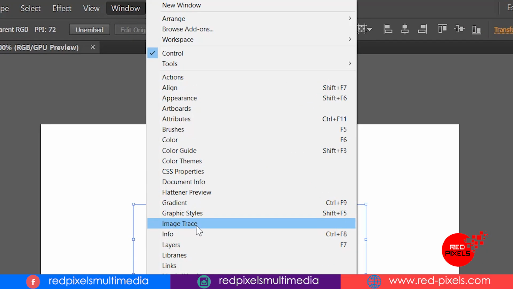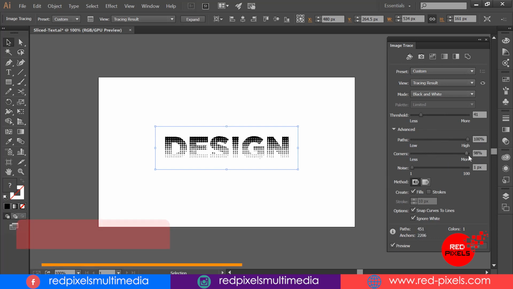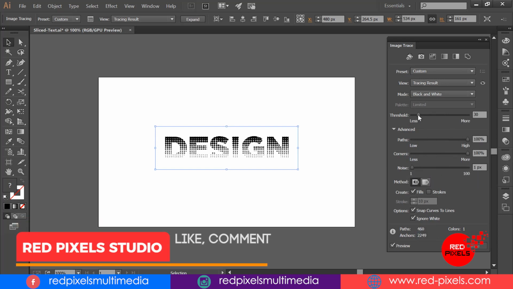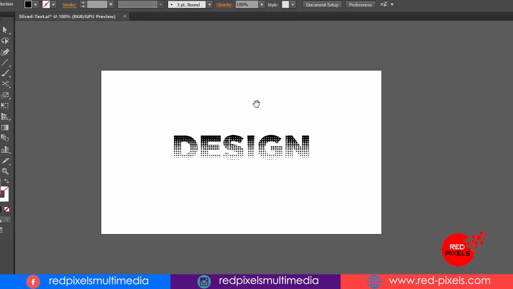Now I can simply trace this out by expanding Image Trace from the Window menu. First I am turning on preview and then experimenting with values. After that I am expanding the object to easily edit this.